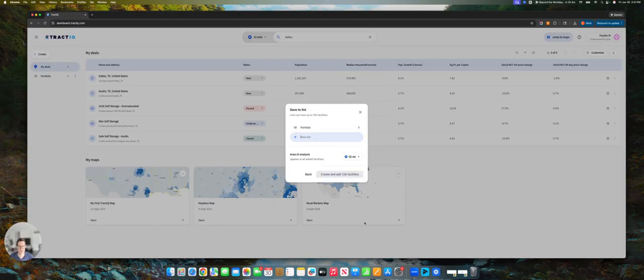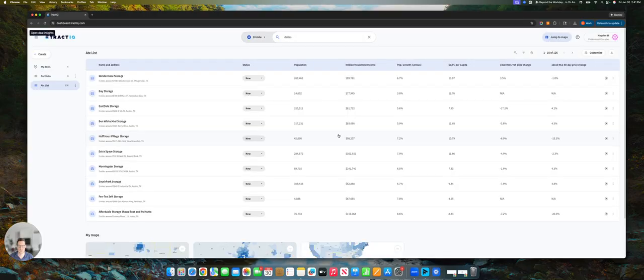From here, I can go and save this list and call it something specific. So I'll do ATX list and select an area of analysis type. And I'm going to decide on 5 miles. I'll click apply and then click create. And then from here, it will generate a list of all the sites that abide by the criteria that I set up. And there we go.